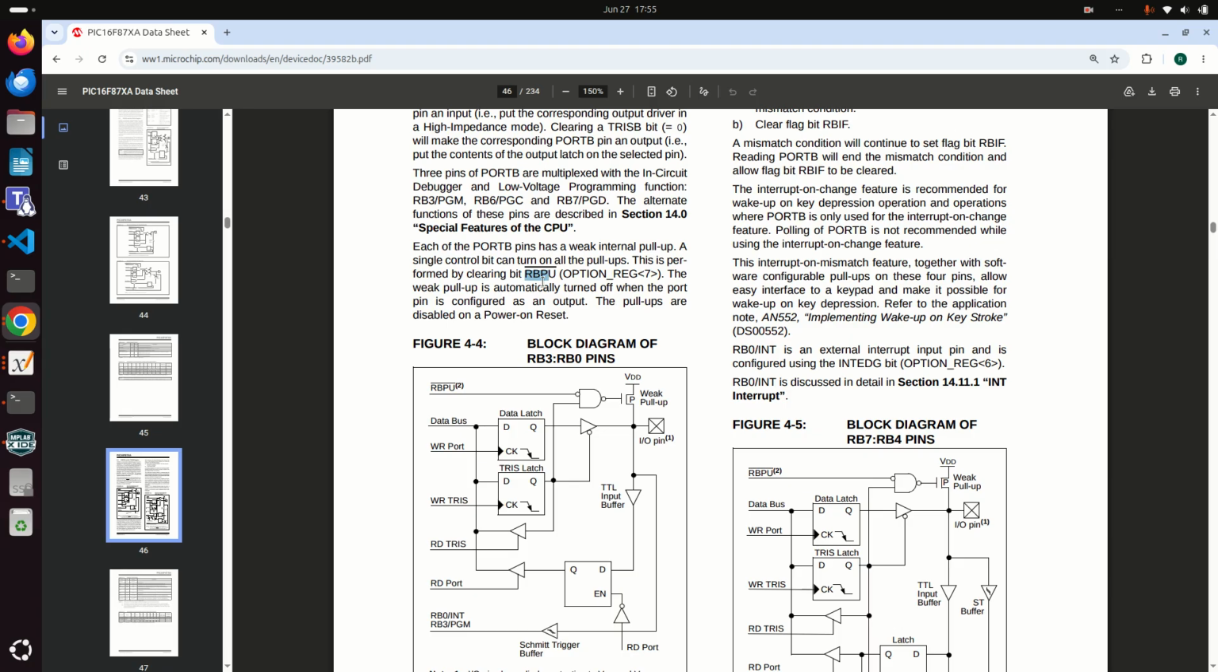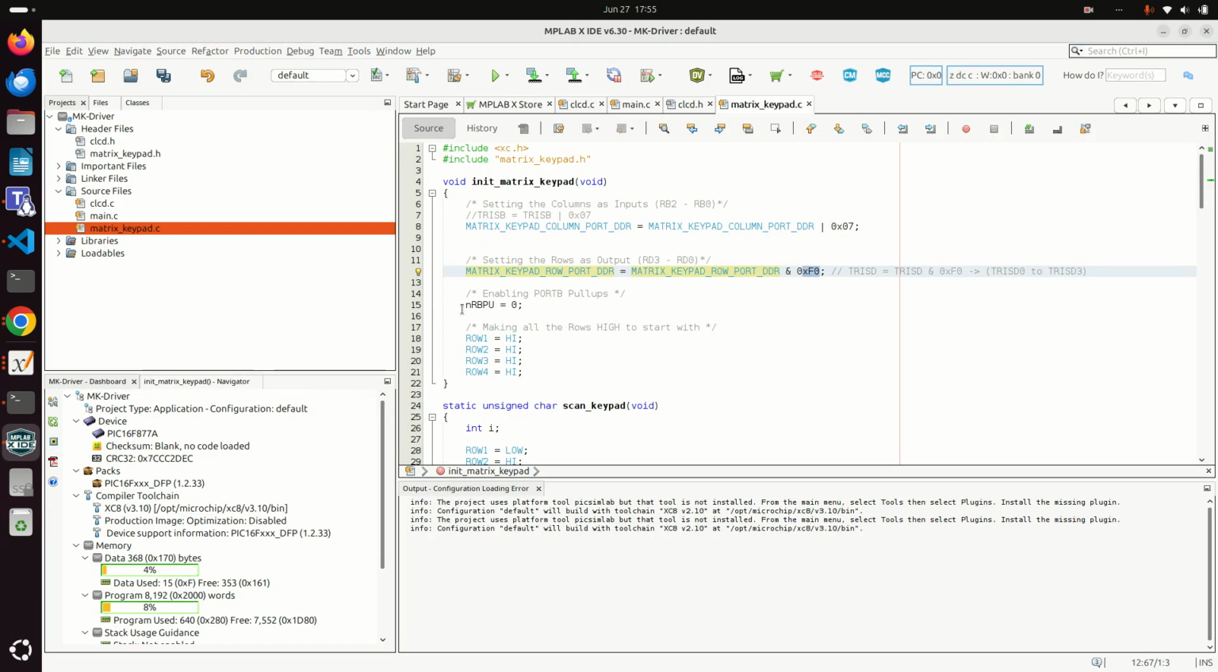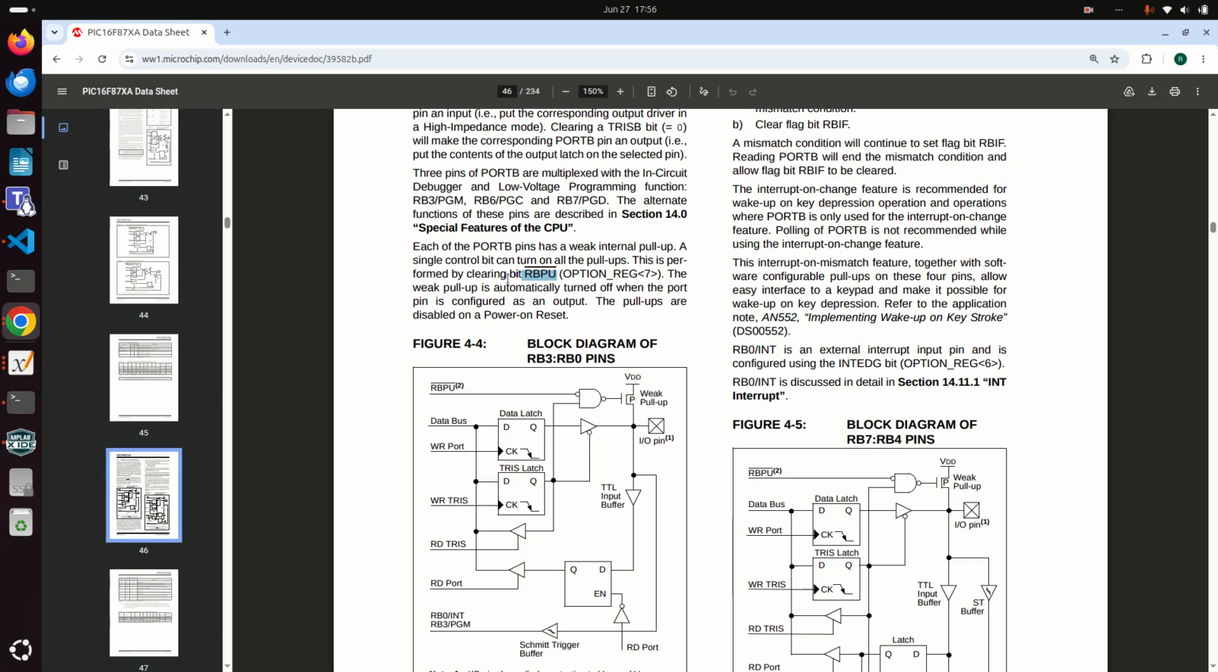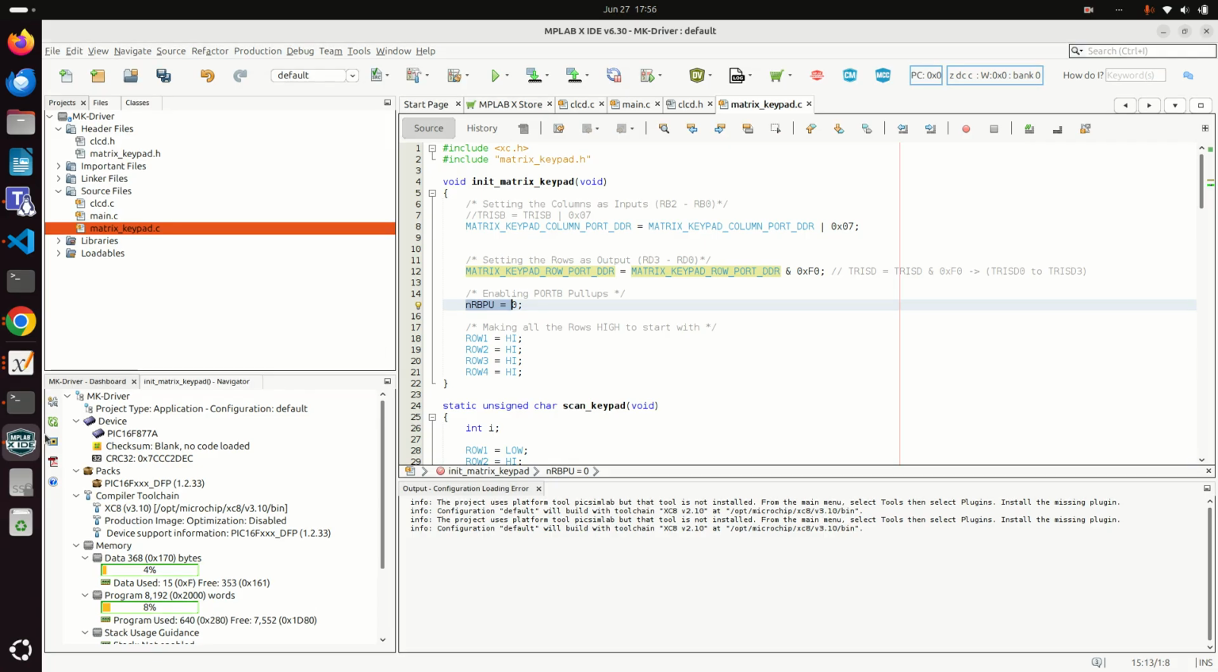Which is nothing but the 7th bit of the option register. We need to clear this bit to activate the internal pull-up. So, let's go to the code and use this. Here you can see the NOT of the RBPU bit. We need to enable the internal pull-ups. Yeah, this is done.